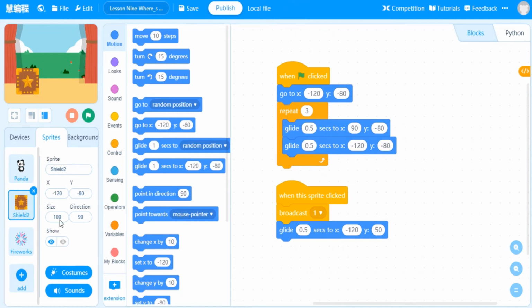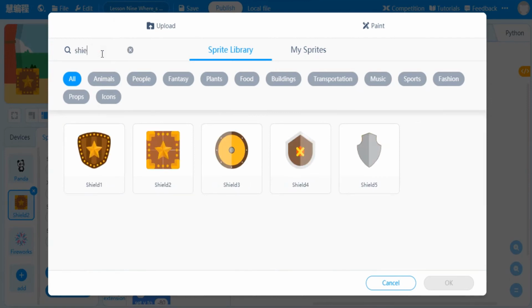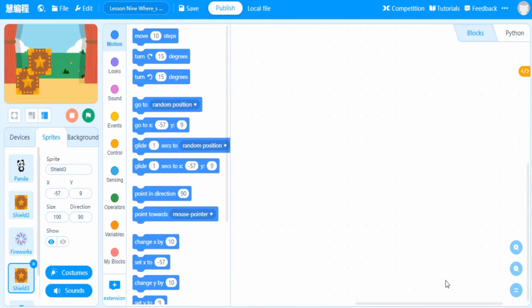In order to add another shield, we need to go to the Sprites tab and click on the plus icon. We are going to search for shield as we did for the first box. We're going to select shield number 2, which is the same as the first box. Cool, so now we have our design area for our second shield.